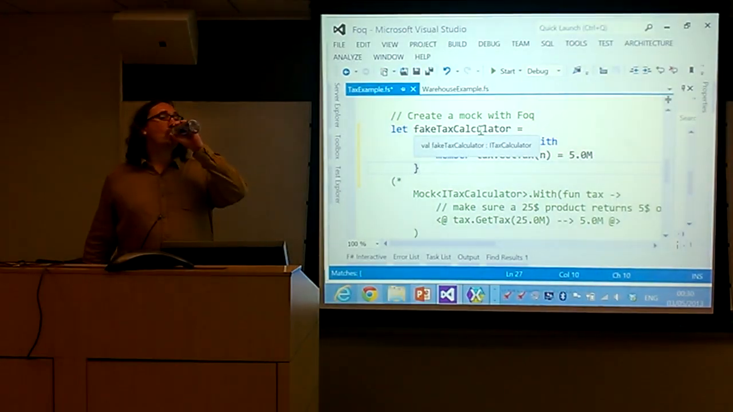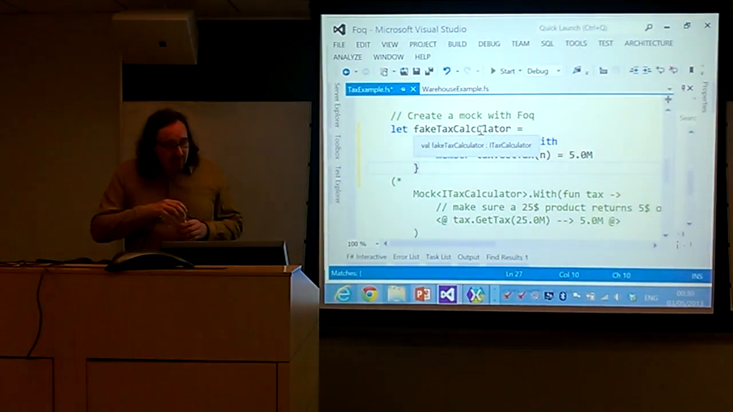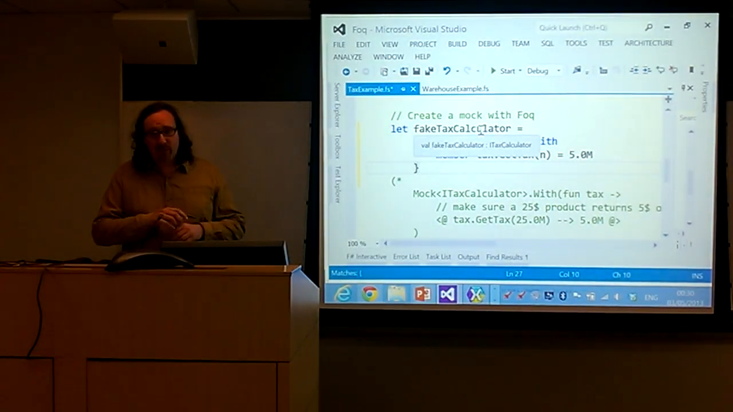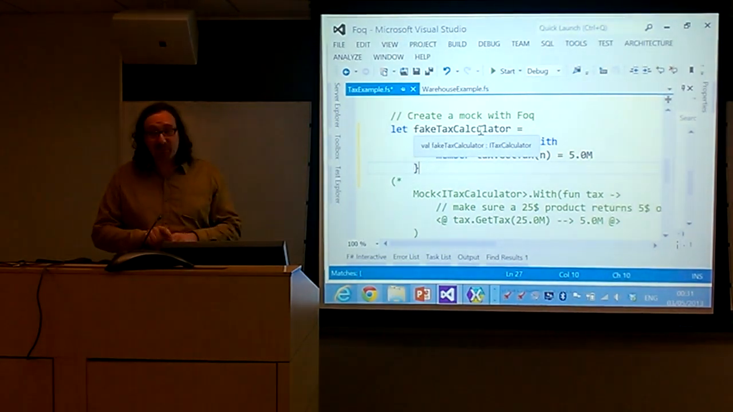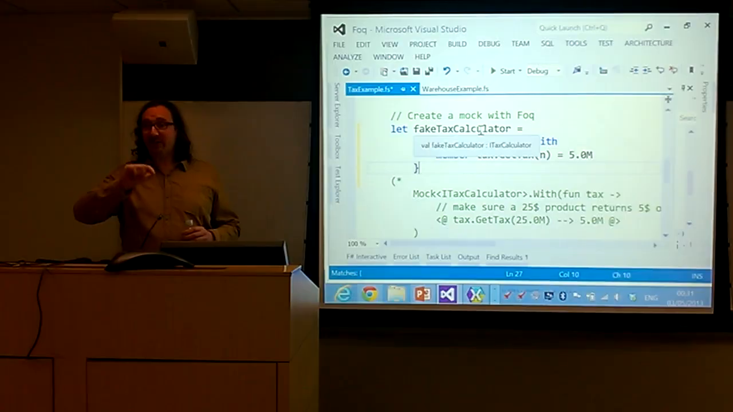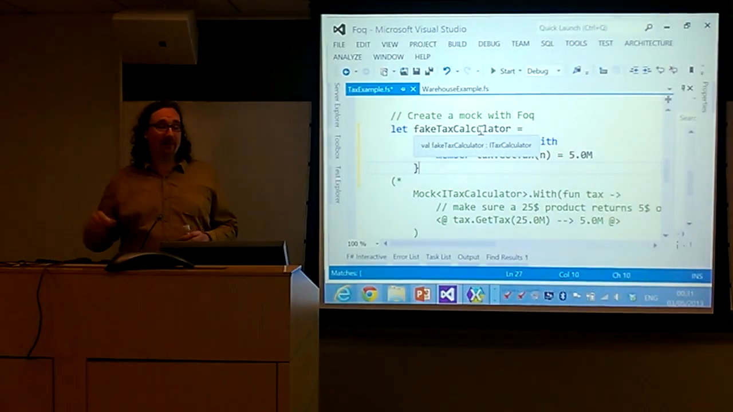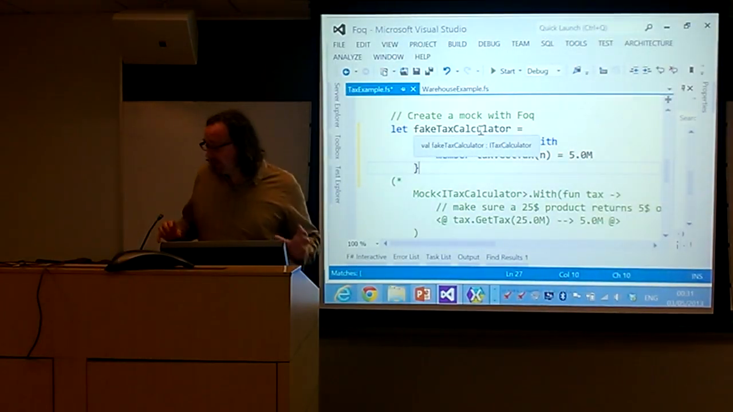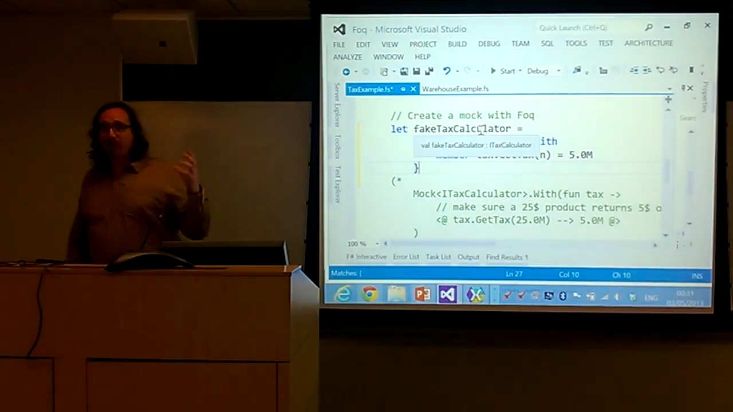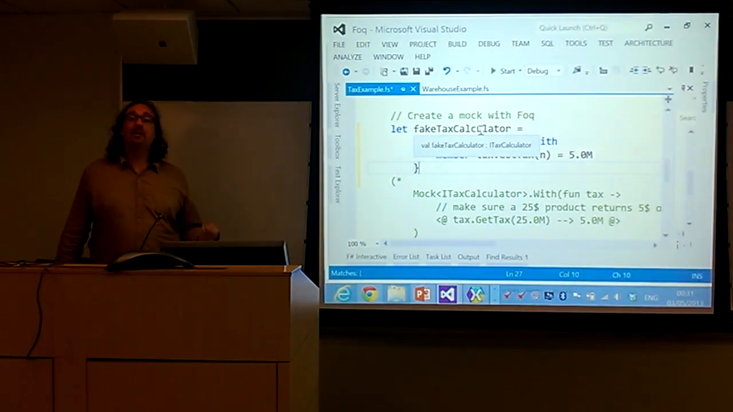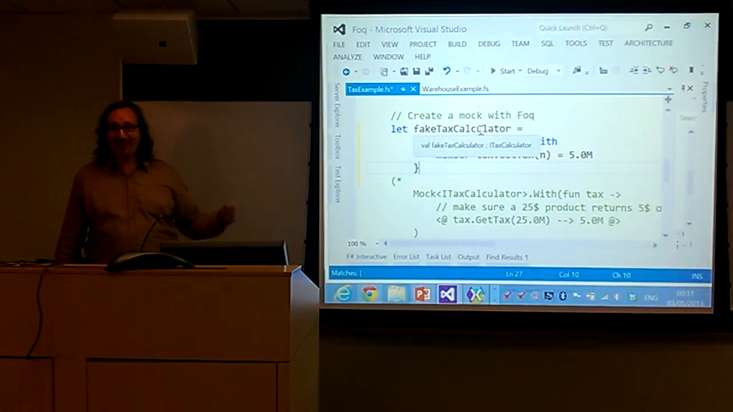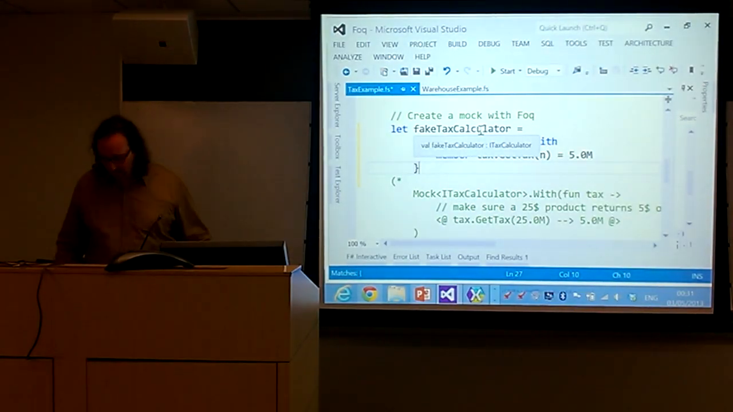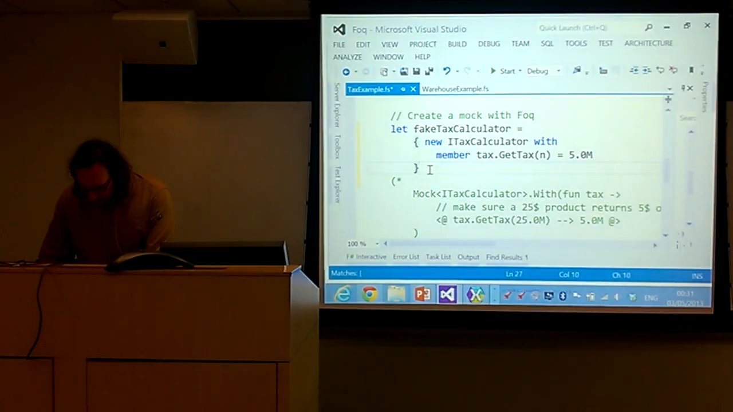So the reason you'd use a mocking library would be, let's say you've got some C# type with 20 members on it, and you only want to actually mock out one particular member. The reason, more often than not, that we use mocking libraries is when we're testing C# code. And that's because we're trying to get our C# coders to use F#, and they're testing their C#. Okay.